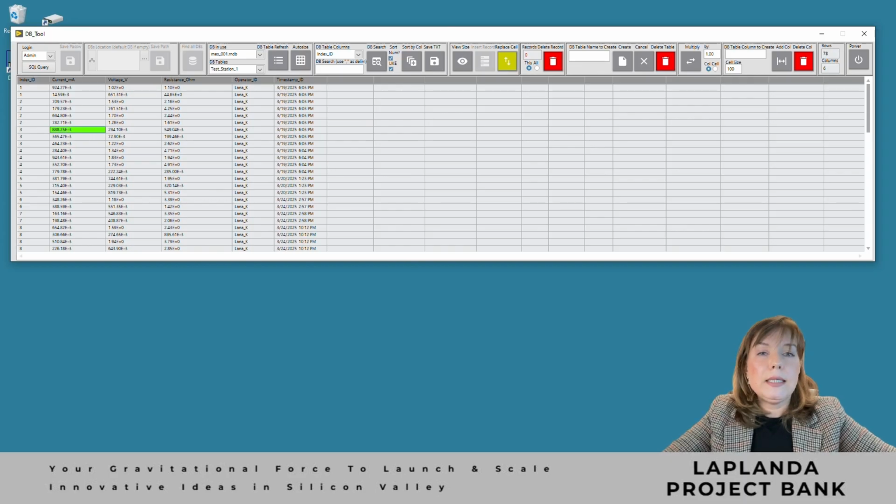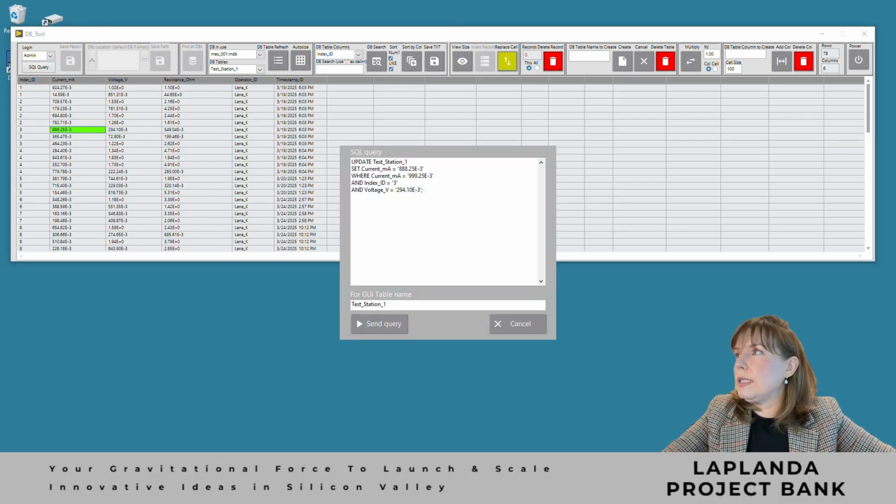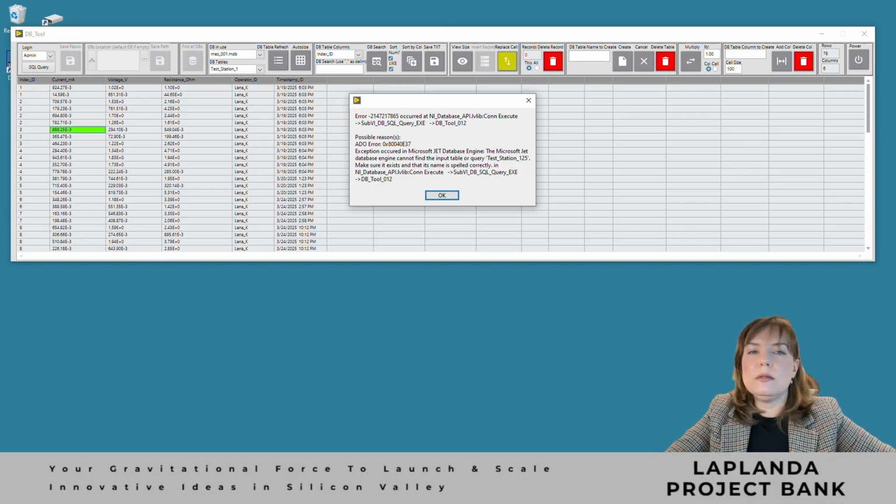And yes, I included error handling in the programming here, in case there is an error. I'm going to deliberately make this error in the table name right now. Where a test station is, I will change the name of it. I wrote a non-existing table, a table that we do not have. I send the query and I get an error.